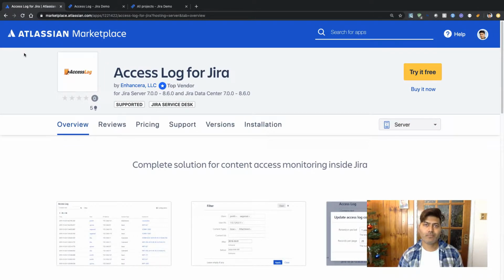Hello everyone, in this video let us take a look at a new app that was released recently on the marketplace called Access Log for Jira. As you probably know, I review apps, especially the new ones that are released on the marketplace, and I got interested in this app called Access Log for Jira.